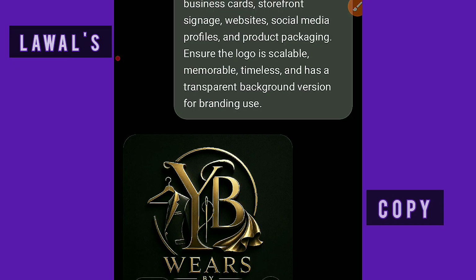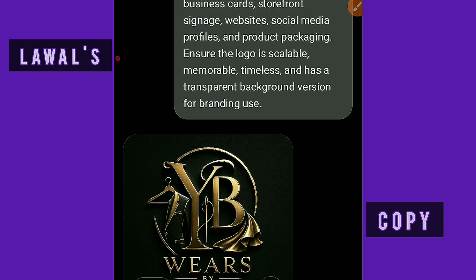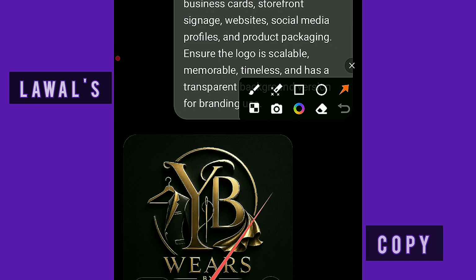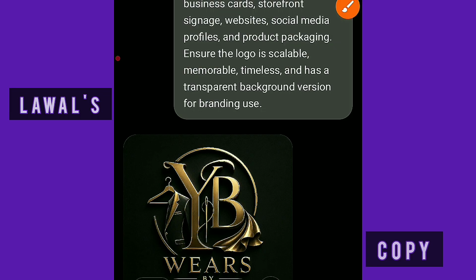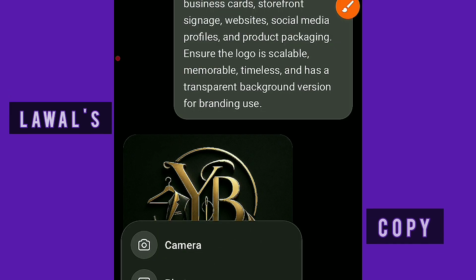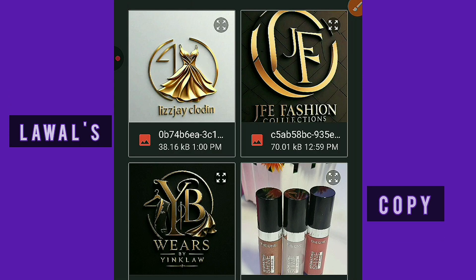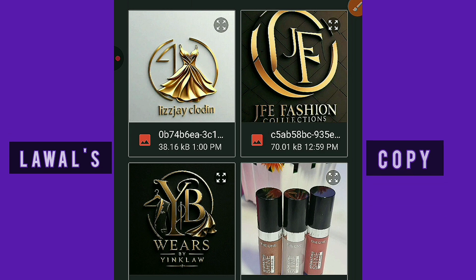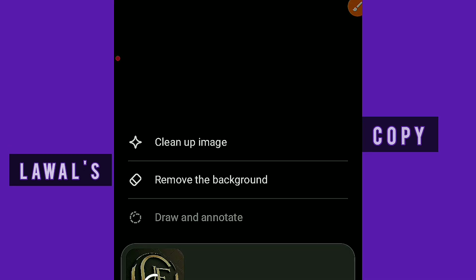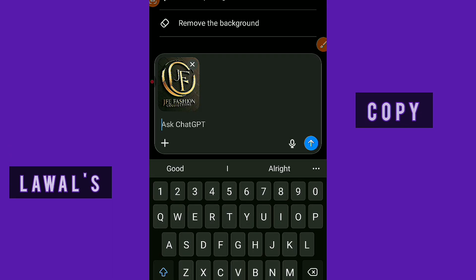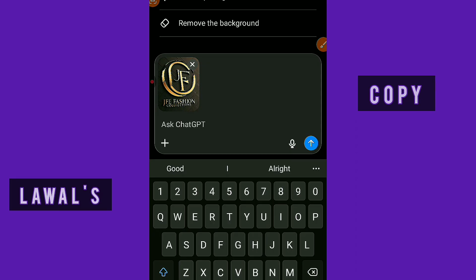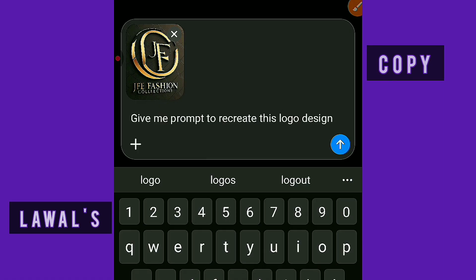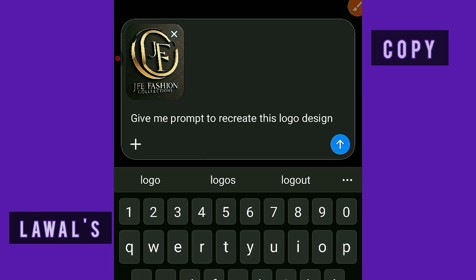So let me do the other method. Go to your ChatGPT, click on this arrow sign to take you to your gallery. Click on picture. Now look for the design that you want to recreate. Let me do this. Now tell ChatGPT to give a prompt to recreate this. Give me prompts to recreate this logo design.